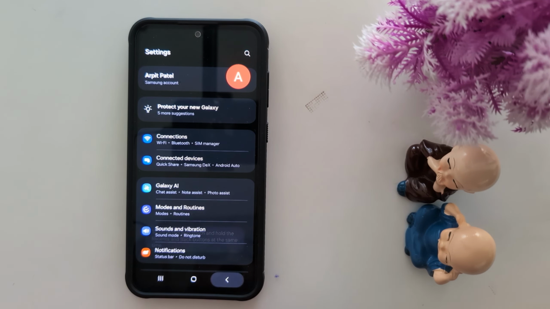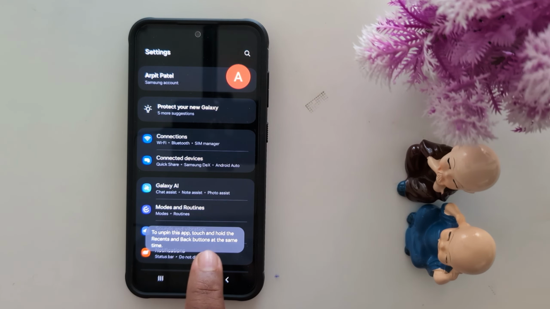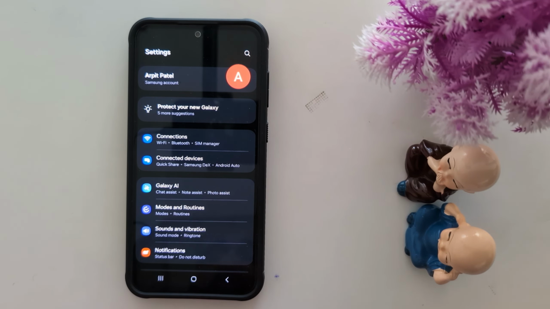When you go back to the screen, you can see: to unpin this app, touch and hold the recent and back buttons at the same time to access any other screen. You can't access any other screen, even if you tap the home button or recent button anywhere.